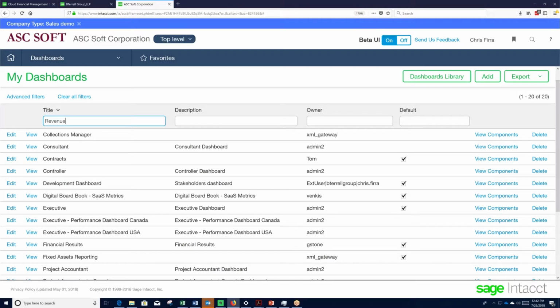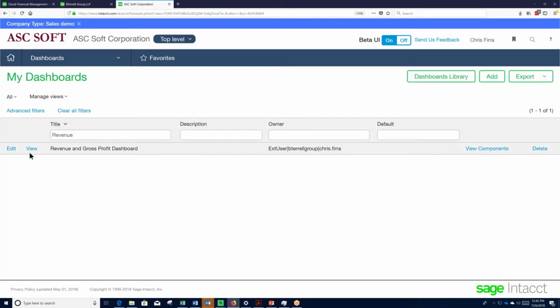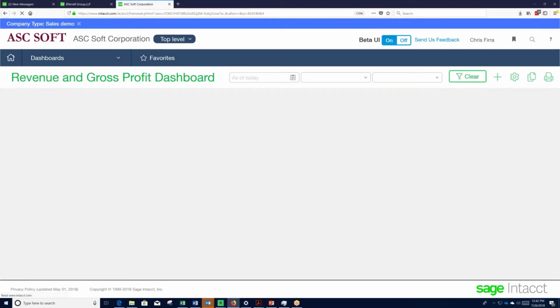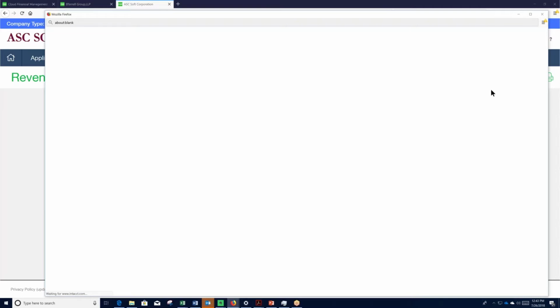filter this a little bit. There we go. And I'm going to view the components for that dashboard, which right now are going to look pretty empty. But notice across the top, we have all of our filters available. And we also have some other options to clear the filters, or to configure the dashboard, to duplicate it, or even print the dashboard. I'm going to click the plus symbol, one of those controls, to add a component.